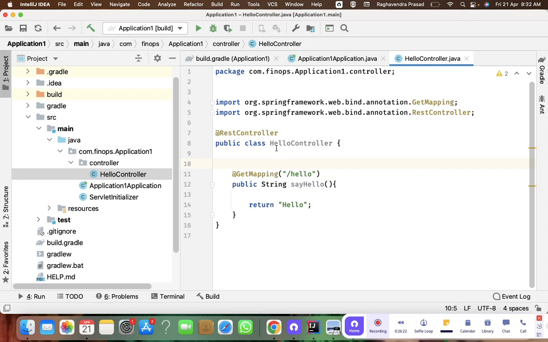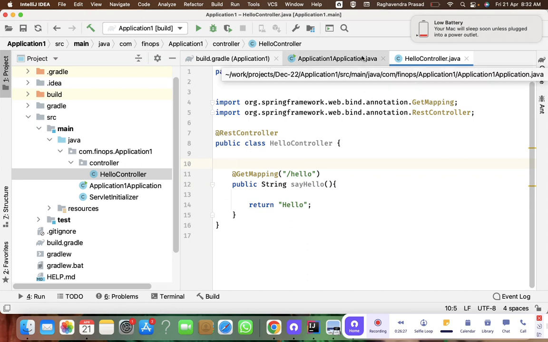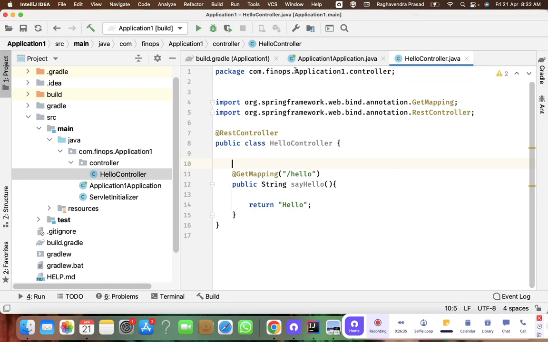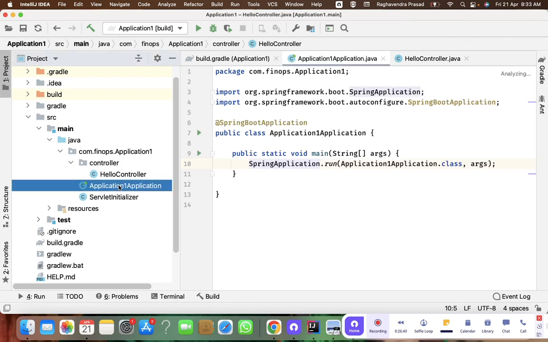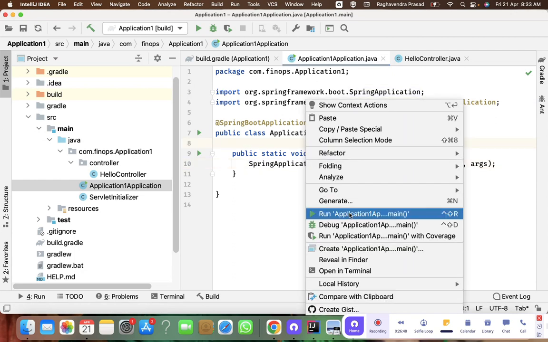How do we run the application? Before this, how did we used to run the application? We used to go to the main class, wherever the main method is, and run that. Even here it's the same thing. Just go to the main method. Where is our main method? It is in the Application1Application.java class. Right click on this class and run it.